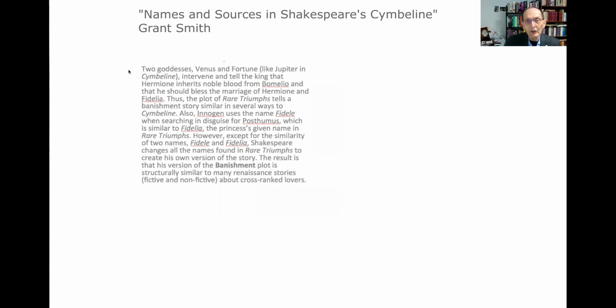Also, Imogen uses the name Fidelio when searching in disguise for Posthumus, which is similar to Fidelia, the princess's given name in Rare Triumphs. However, except for the similarity of the two names, Shakespeare changes all the names found in Rare Triumphs to create his own version of the story. The result is that his version of the banishment plot is structurally similar to many Renaissance stories about cross-ranked lovers.